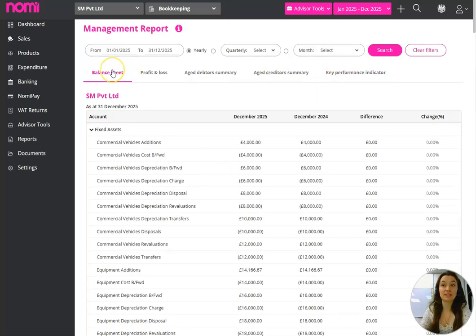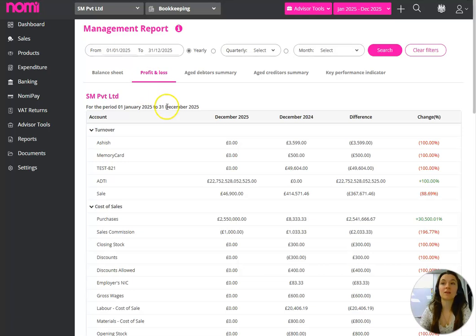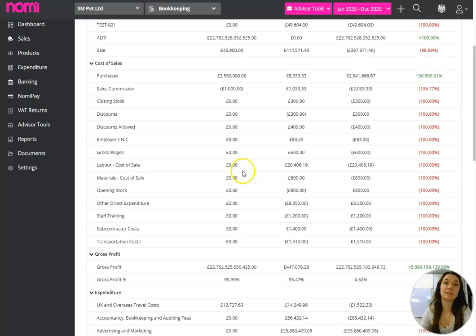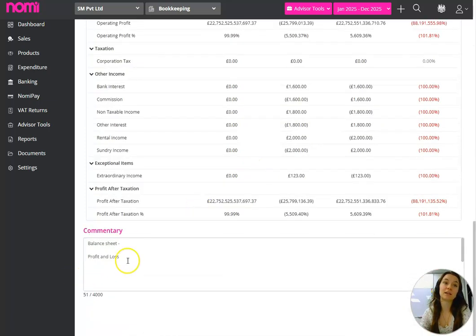Starting with the balance sheet tab, you'll see a complete detailed balance sheet here. Next we move to the profit and loss report. Accountants can add comments directly in the interface and save them for later reference, as you can see down here.